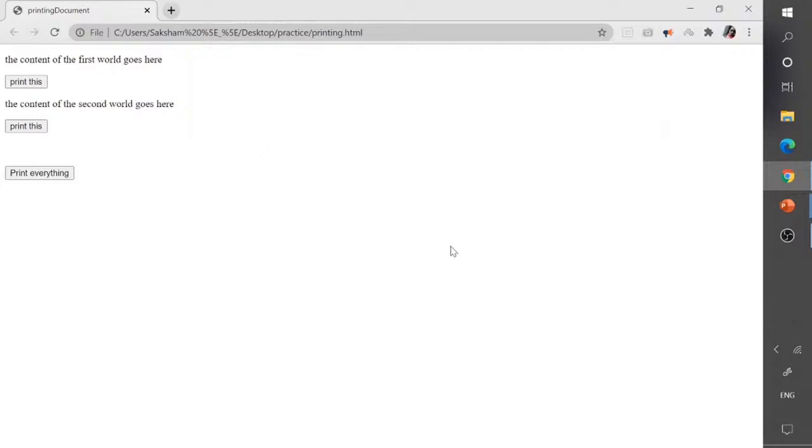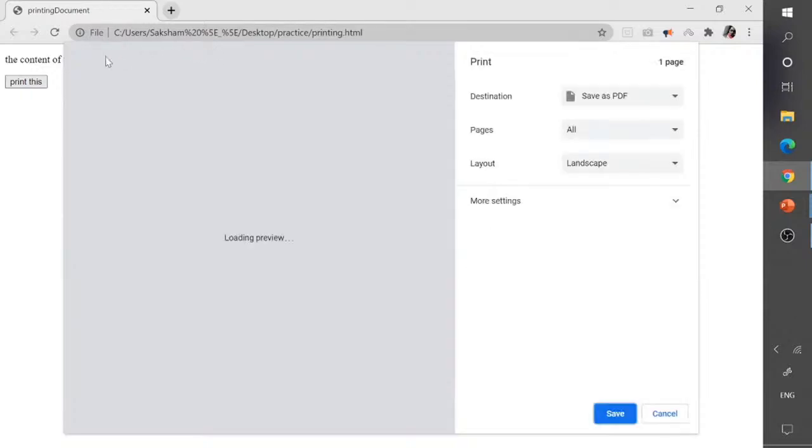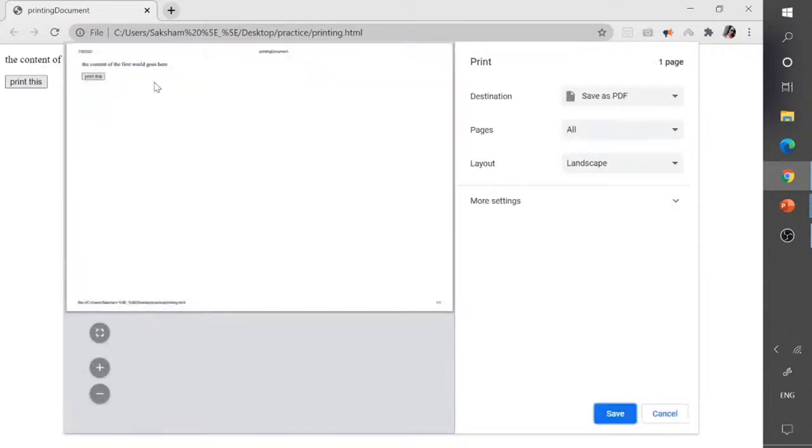Well, it already opened because Chrome was in the background, obviously. So here goes the content of the first word. If I click on print this, I see just the first div here. Well, in my context, it's the first word. Okay, so we can save it as a PDF, or we can use a printer to print it out.